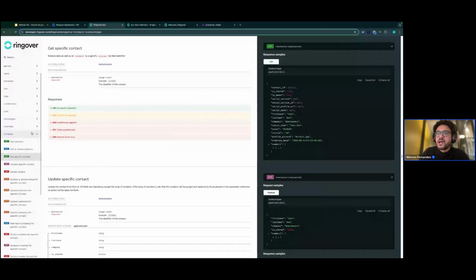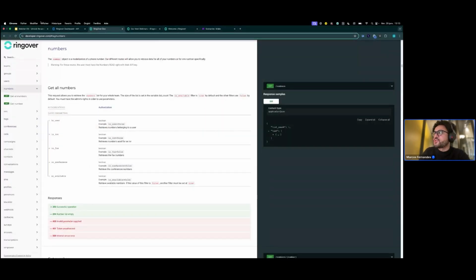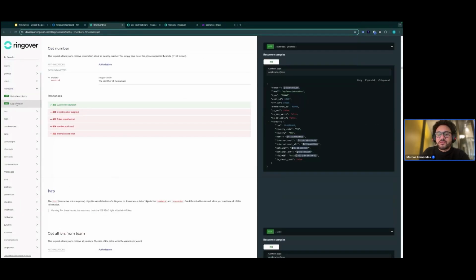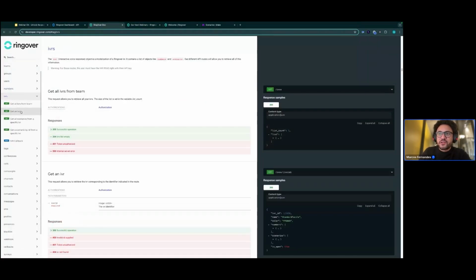So for instance, if I go to numbers, I can see that I can get all numbers from my team or get a specific number, but I cannot create a new number. So that is because you cannot create a new number using the API. You need to go through the Ringover dashboard in order to create a new number. So that is something that you cannot do using the Ringover API. So everything that is present here, you can do. If it's not here, then you cannot do it using the API.